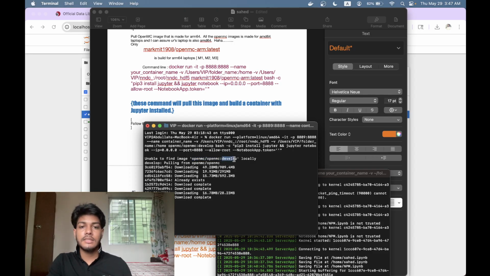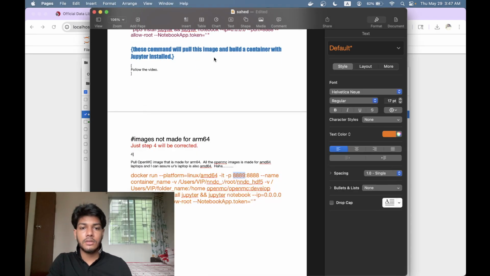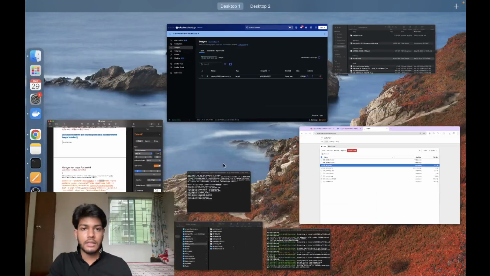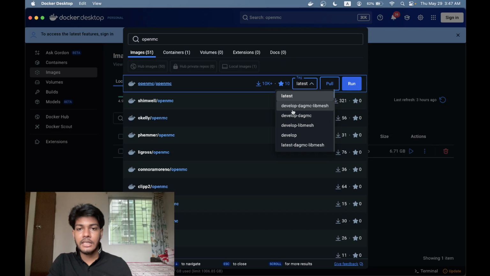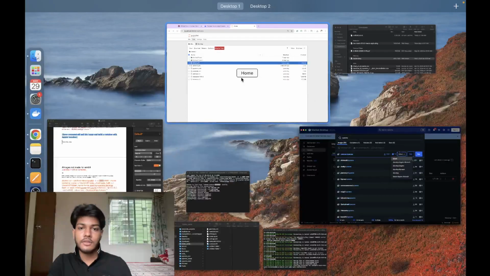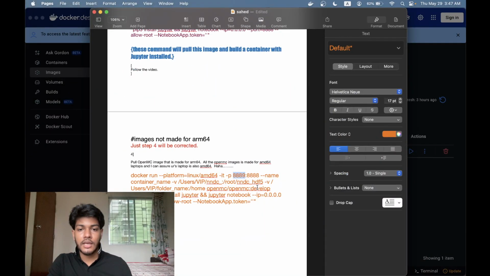So this develop, I set it to download this. You see, OpenMC has 6 individual tags. I choose develop. You can choose latest. Of course you can. You just have to type latest here.